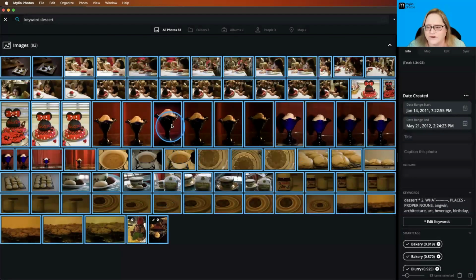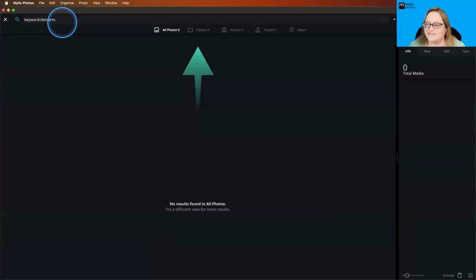And now that keyword has been removed from this image and from all the other images, if there had been other images with that particular keyword. So now, if I try to do that search with the plural of desserts, there's nothing there. So you can go through and incrementally clean these things up, and it'll make your life a little bit easier.